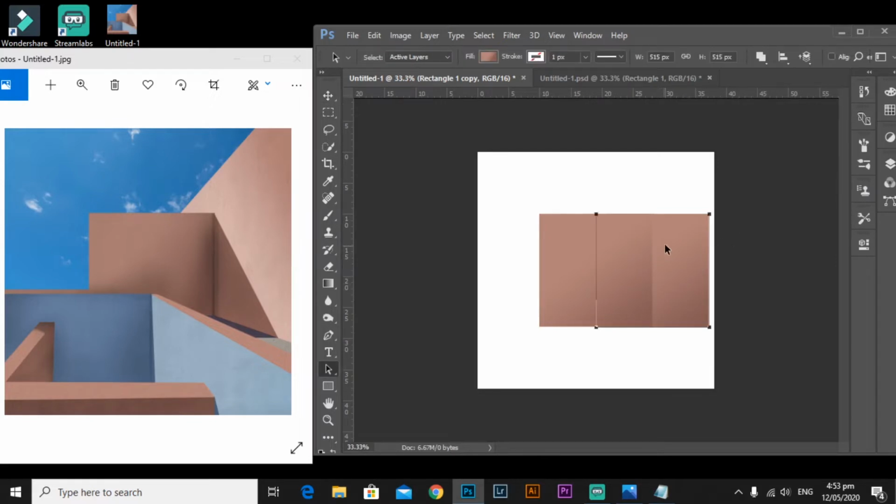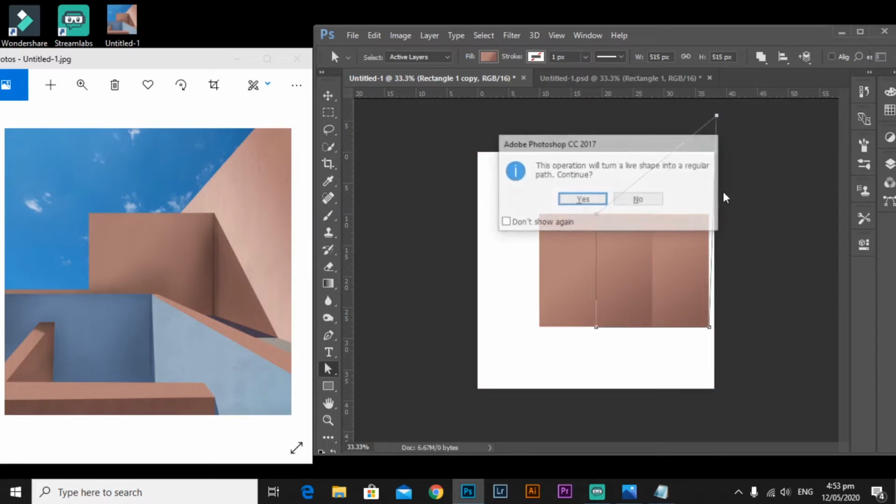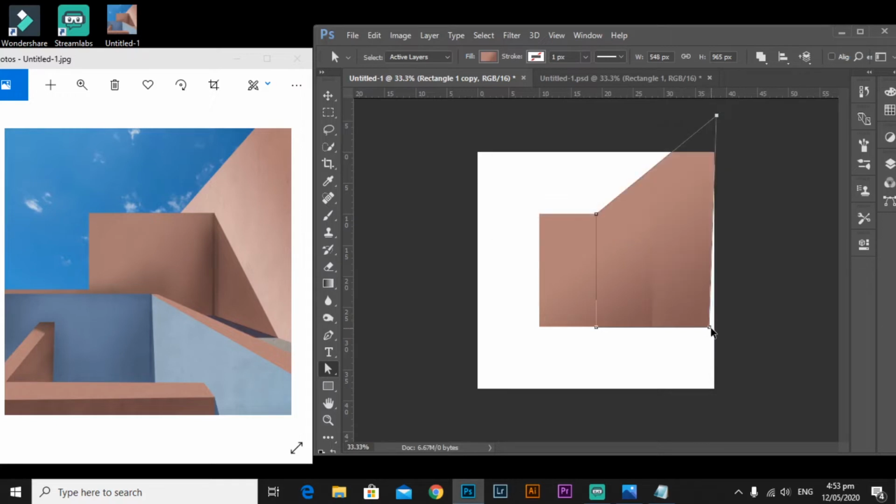Go ahead and choose the selection tool by hitting A on the keyboard, and let's drag one corner by holding Ctrl and clicking, and then drag each corner like so. Now I'm going to fast forward this step.